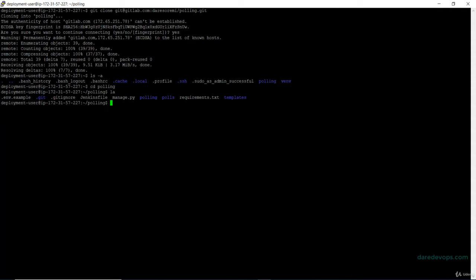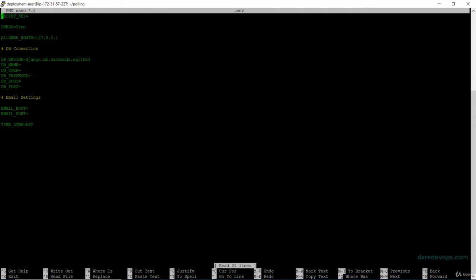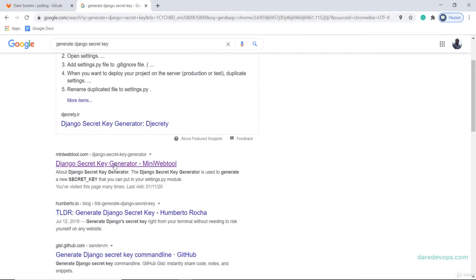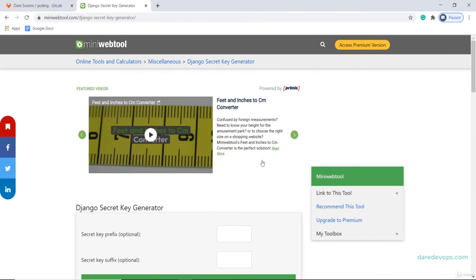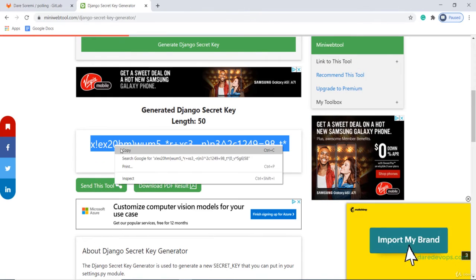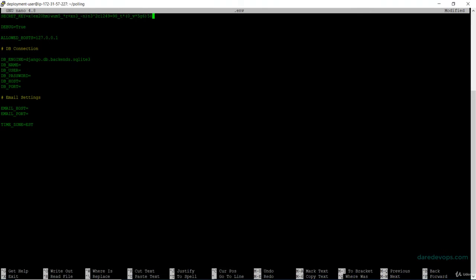We need to copy the .env.example file into .env. I will nano open the .env file. As always, I will generate a unique secret key for the app on the EC2 instance. Copy the secret key and paste here. I will turn off debug because this is a production environment. For the allowed_host variable, I will put the EC2 instance public IP address.